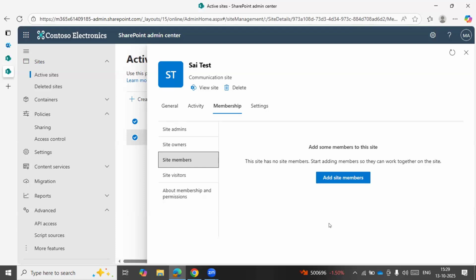Yes, correct. So if from his laptop I just request the access, it will go to the owner of the site. When the owner accepts the request, does the user come under site member?